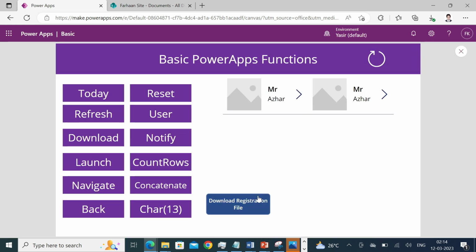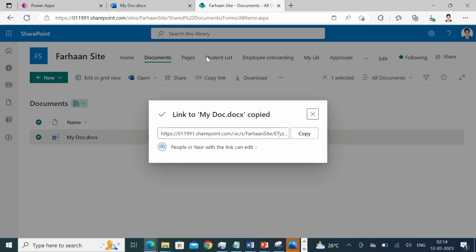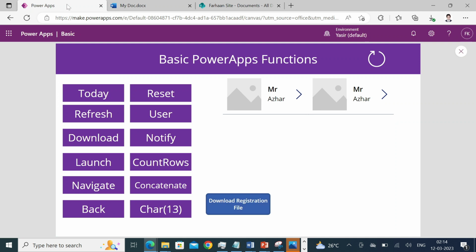Play the app and now try to click on this button. You see, this is directly opening that file which you can edit or you can download from that particular link. So the user doesn't have to explicitly go to that site or list and then search for that particular document. You are explicitly providing the link of the document over here.